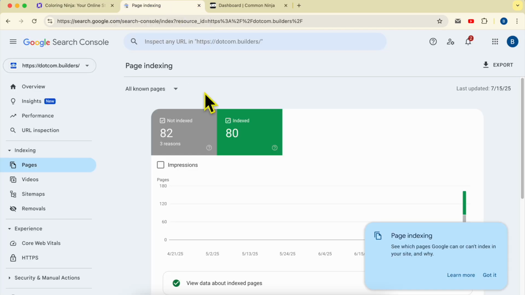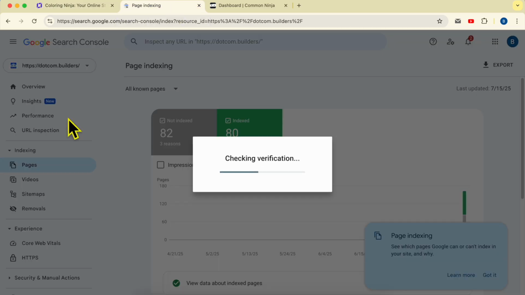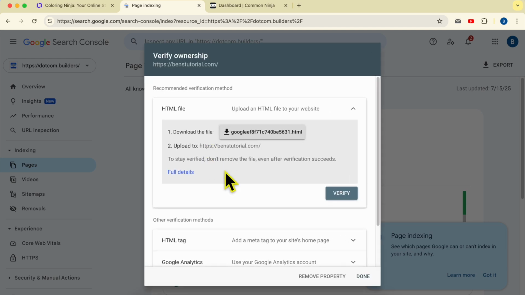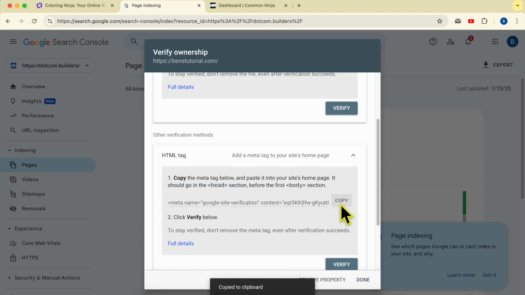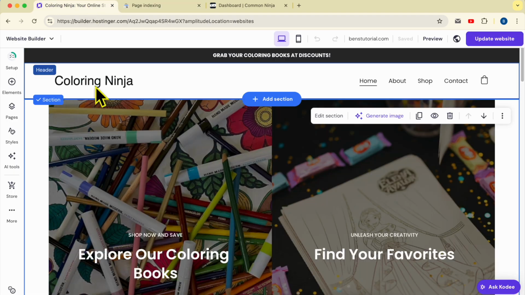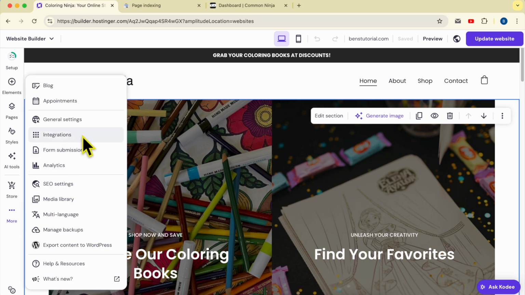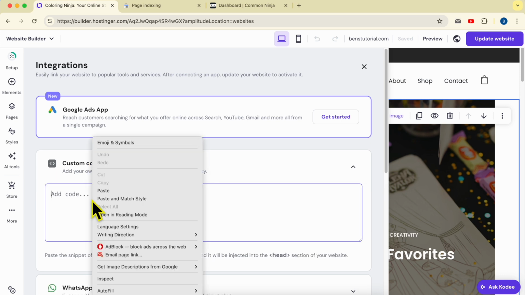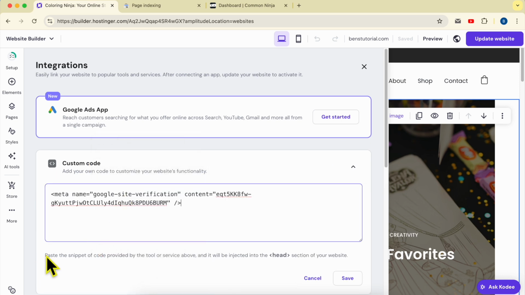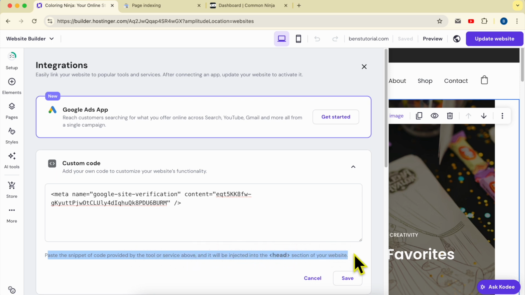If your script is, for example, a verification script that should be inserted, that should go into the head section, it's simple. Let's copy this code, go back to your website builder, click on more, and select integrations, click on custom code, then add your code here. As you see, paste the snippet of code provided by the tool or service above, and it will be injected into the head section of your website.